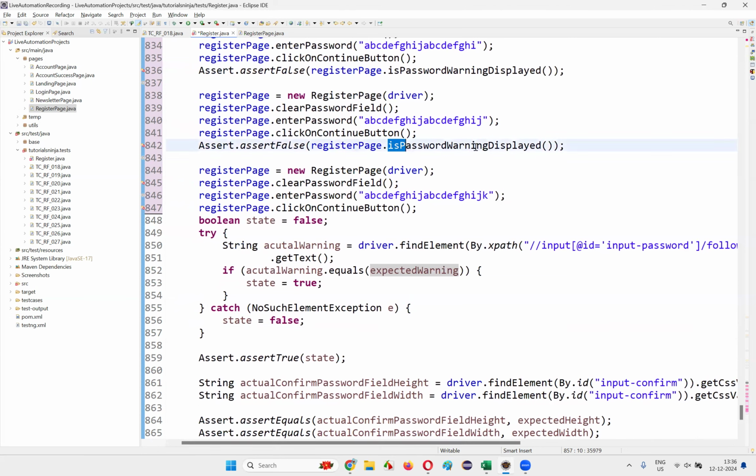Register page dot get password confirm field height. Register page dot get password confirm dot get password dot get password confirm field width. Put a semicolon here, put a semicolon here. Then next one.